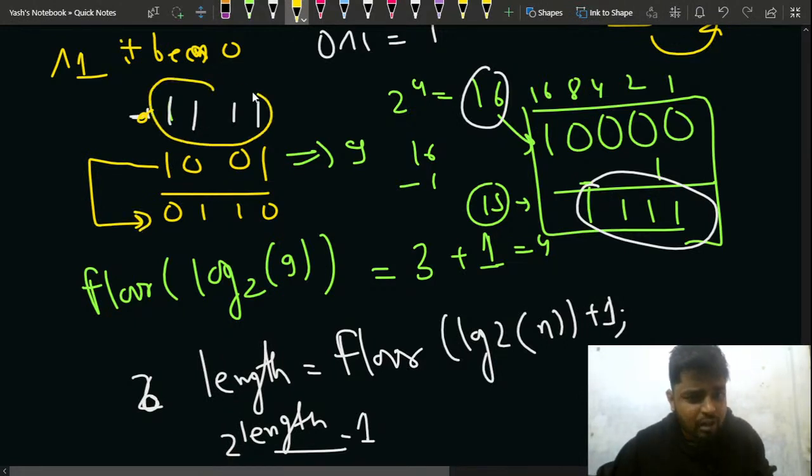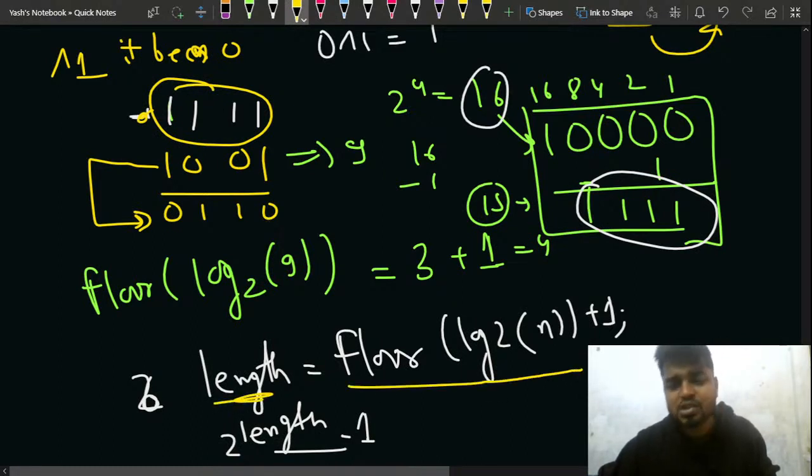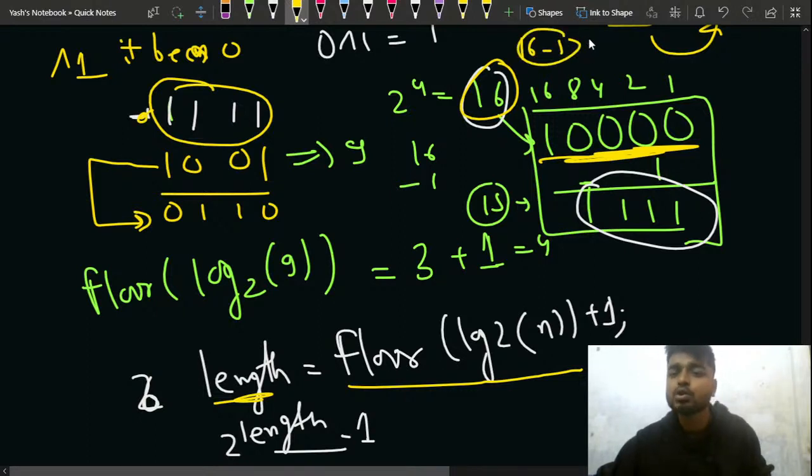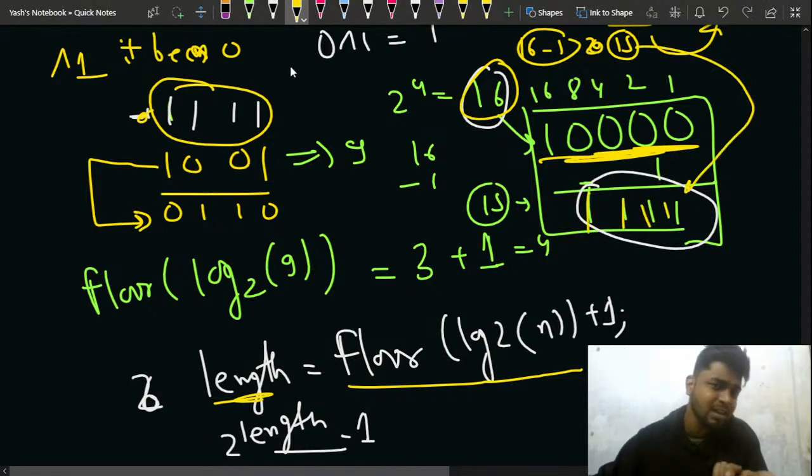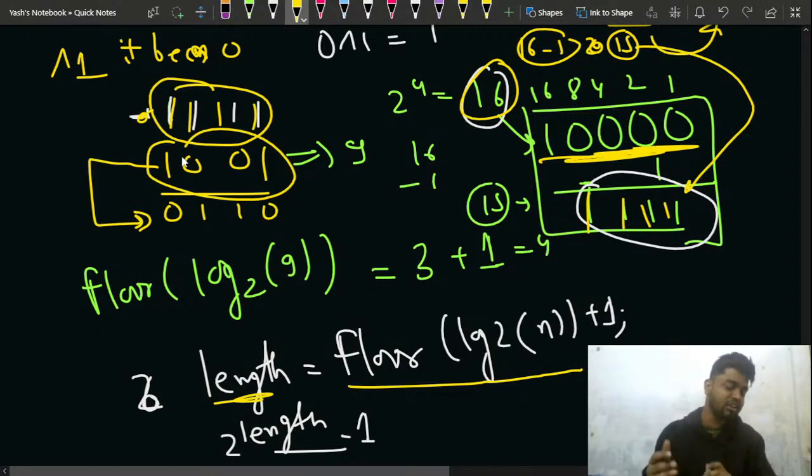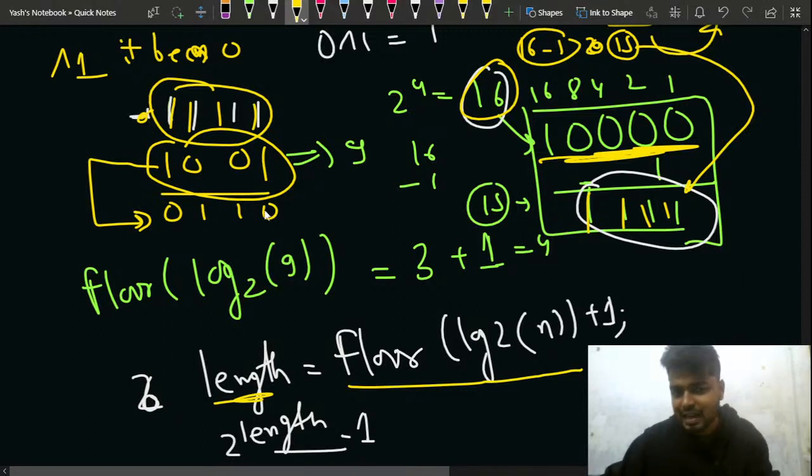For getting this particular number, I first of all find the length. Length is nothing but floor of log 2 n plus 1. So I get 16. But if I subtract 1 from 16, I get 15, and representing 15 looks something like this, 1 1 1 1, 4 times 1. That is the length of this number as well in binary form. So that will help us, and then you just XOR it. That is how you will get it.